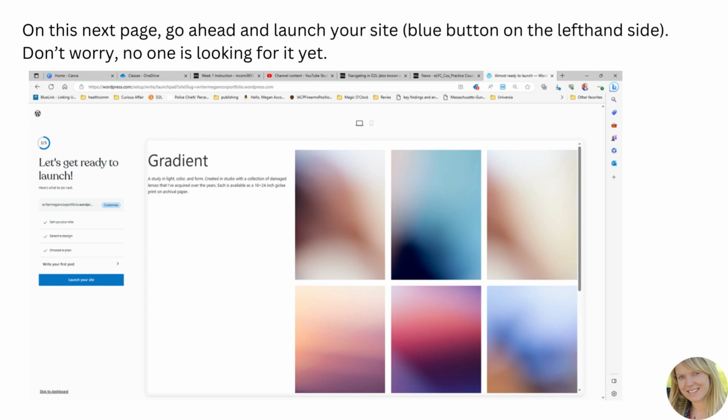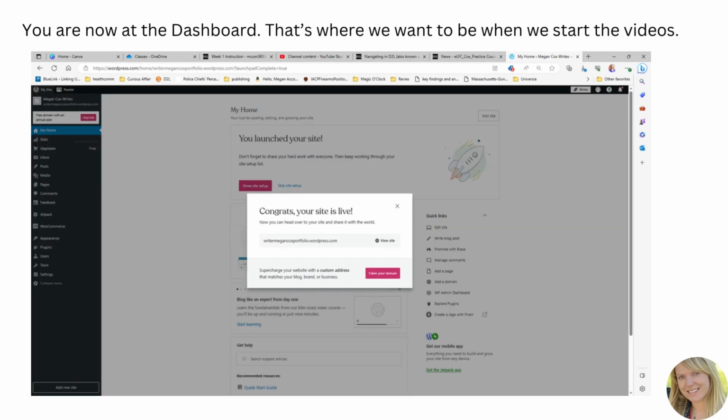Don't worry about it being blank. Nobody's looking for it yet. The only way to really check links and all of that is if your site is live. And finally, once you click that, it's going to bring you to the dashboard. It says, hey, congrats, your site is live. So you're going to close that box out, and then you'll be in the dashboard, and that is where the next video begins.